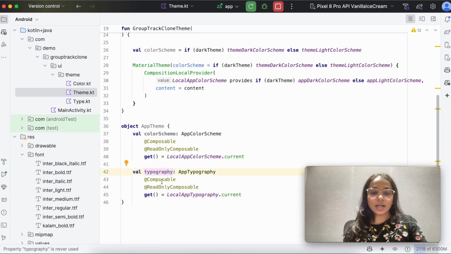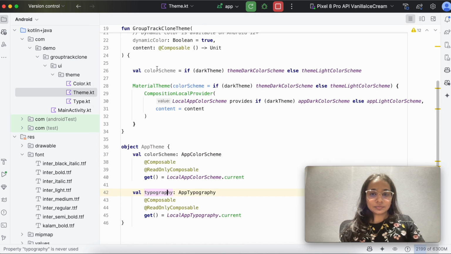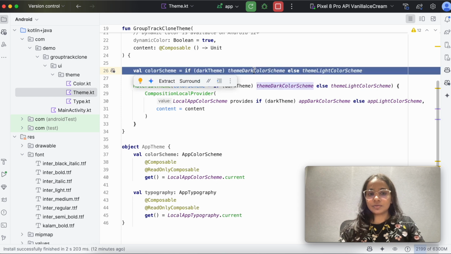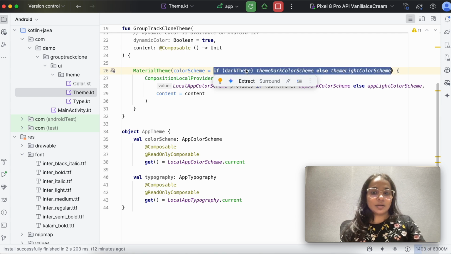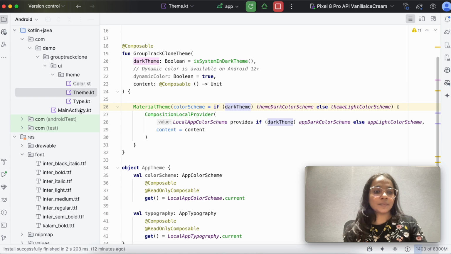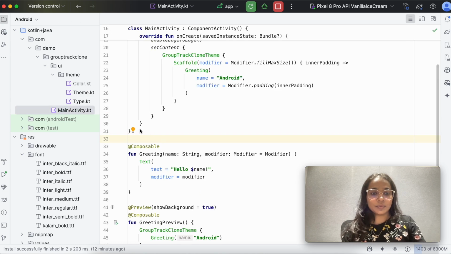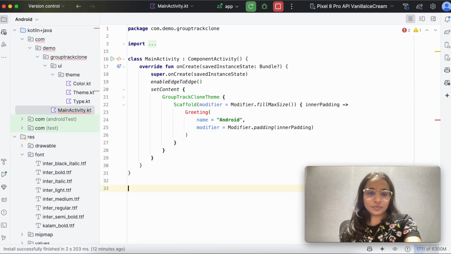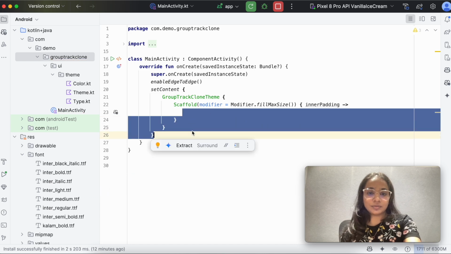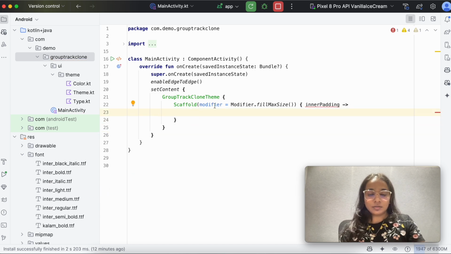For code completion, I'm using Copilot. Actually, we don't need this, as we're directly defining that based on the system black theme. So yeah, we are done with the basic project theme. Now let's move further to add some UIs, I mean some screens.